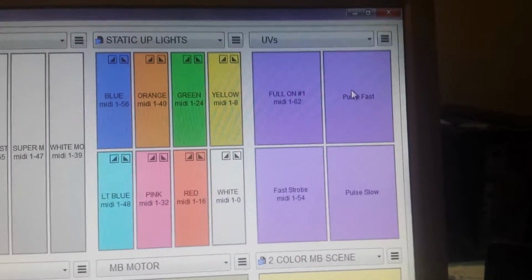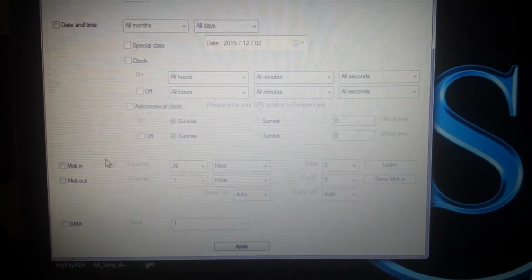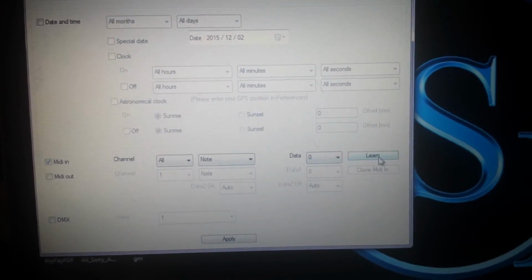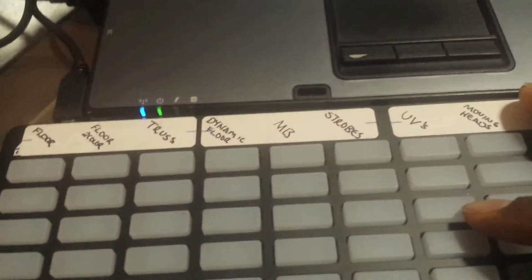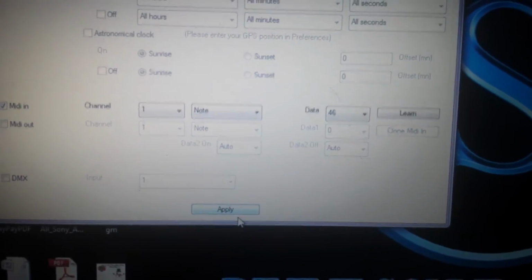Once again, you're going to right click, then go down to button trigger. The box is going to pop open. Once it does, we're going to go over here and select MIDI in, and then select learn, and then go to the APC Mini, select the button that we want to assign it to, and then hold the button. It should assign a number, and it just did. Click apply, and that's pretty much it.